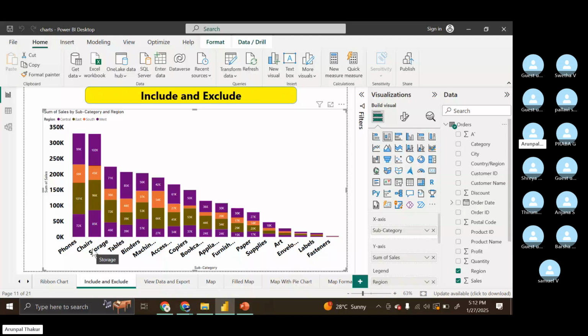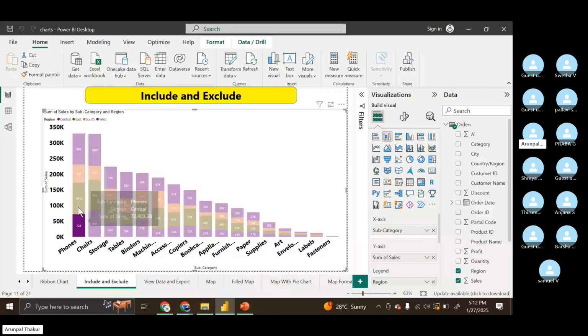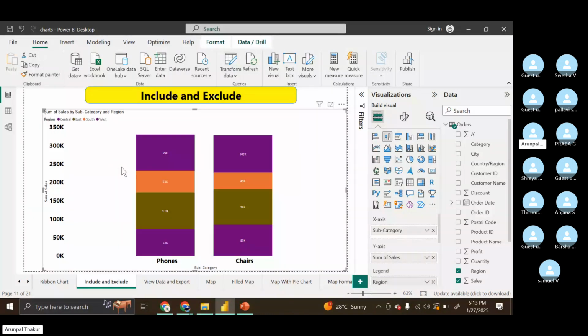So then I can press Control, select the data, and right click, and I will say include. So only two of these are included now. My requirement was for two, and I am now selecting two of them. Other all I am not interested to see them right now. Getting it, everyone? Do it. Phones and chairs comparison.